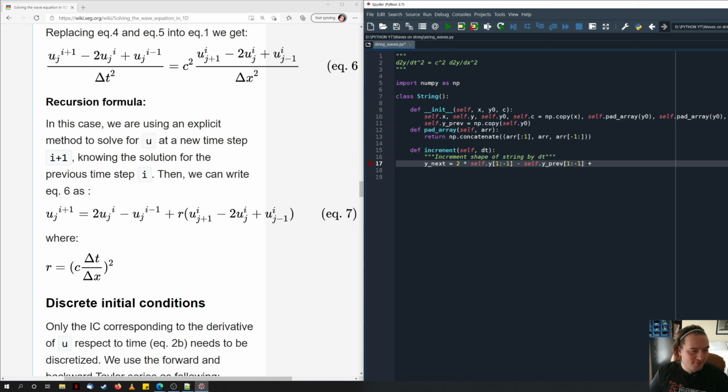Then we need to add this value of r, so let's work out r here. r is equal to, and the interesting thing about r, we have self.c, we have access to c. We need to change it by dt, that's fine. Then we need to divide by dx. If it's a constant, that means the spacing between the points on the string, so if we split the string up into 100 points, that's 100 equal spacings. Now we don't actually need it to be 100 equal spacings.